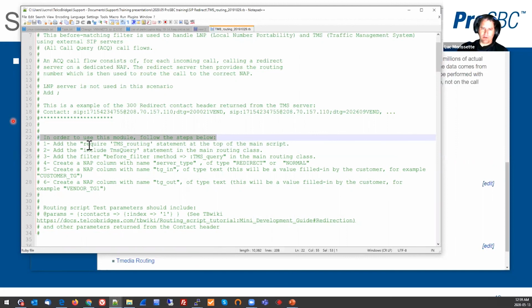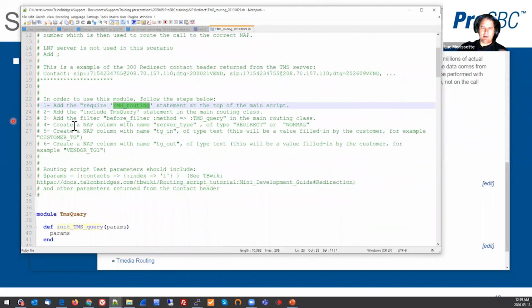And as usual, as you saw with the black white listing and the label routing, you need to do require, include, and add a filter. It's just the name here that changes depending on the functions you are using. Here, in addition to this, we have additional information that we need to configure.